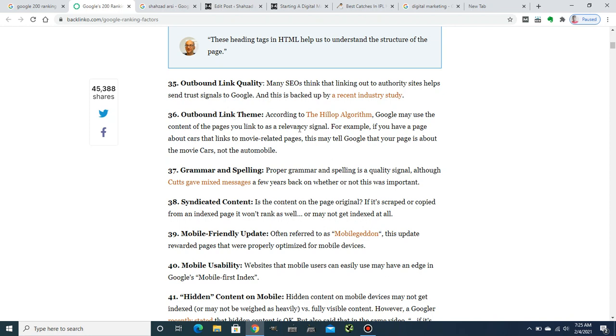Outbound link theme. Outbound link theme is according to the Hilltop algorithm. Google may use the content of the page you link to as a relevancy signal. For example, if you have a page about cars and that links to movie related pages, this may tell Google that your page is about the movie Cars, not an automobile. Okay, guys, as I told you, if you are writing about Apple computer, and if you have a link to the Apple fruit, then that's not relevant. Google will think that your article is about Apple fruit, not about Apple computer. So that's it about outbound link theme.